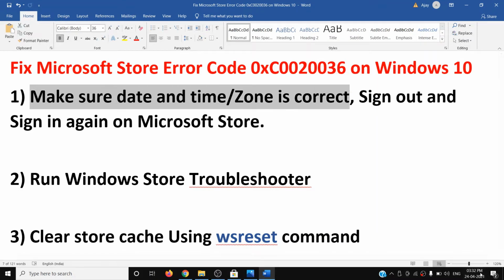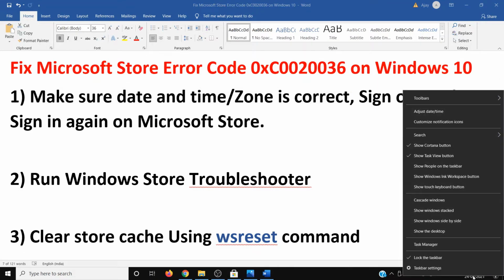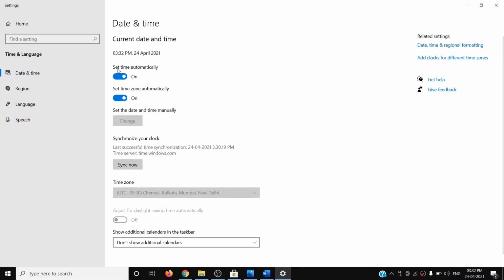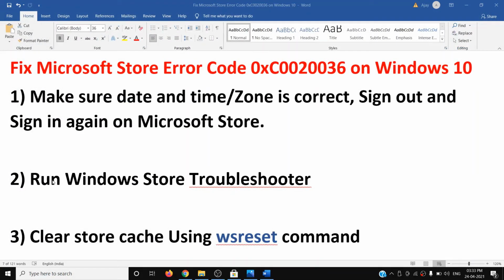So on the bottom right here you can see the date and time. Make a right click and then click on adjust date and time, and make sure set time automatically and set time zone automatically is on over here. So if this is off, turn it on and then click on sync now, and once that is done, try to open store. The next step is to run Windows Store troubleshooter.